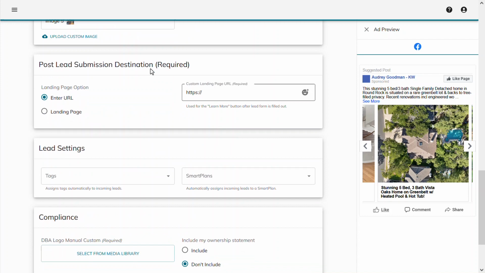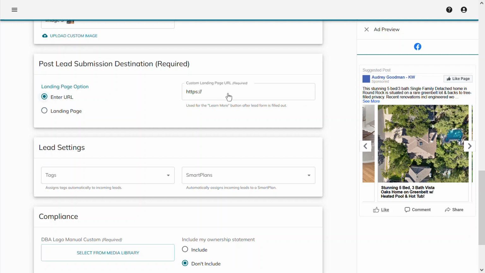Then we get to the post lead submission destination. Remember, we're using the Facebook lead capture for these, but we also want to send them to a website or a landing page after we capture them as a lead. Your landing pages from command will show up here in this dropdown, or you can enter a custom URL.